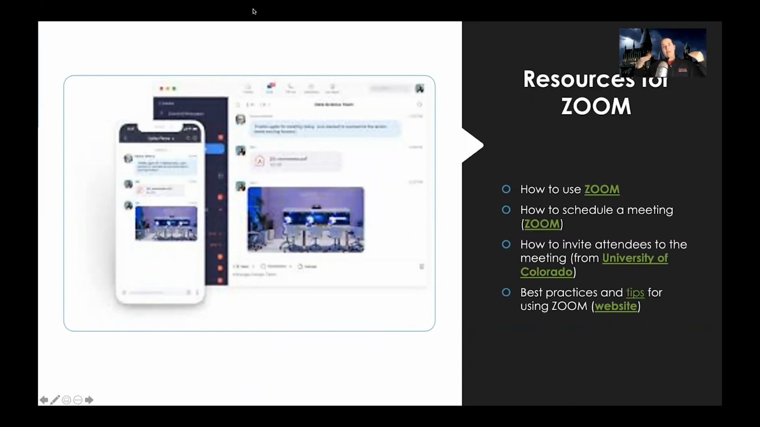And then it has the sign-in components. It has the time and the amount of time that the workshop is going to be conducted. And so we'll have that as part of our calendar. So you want to make sure that you do that. So I'm going to be showing you guys how to go about doing that. So how to schedule a meeting, that'll tell you a little bit more about this, and then how to invite attendees to the meeting. And then again, some best practices and tips on how to use Zoom.